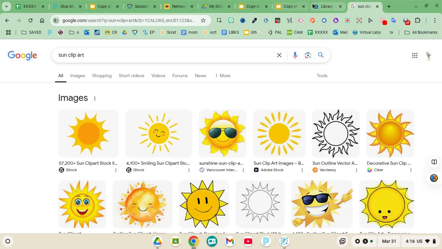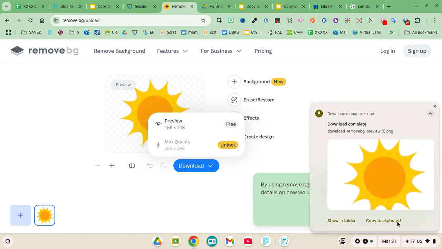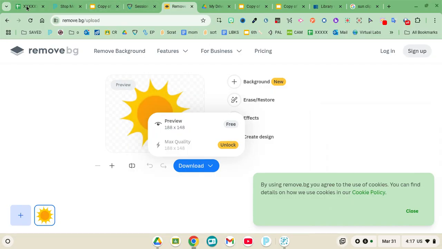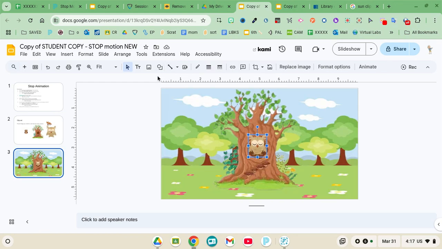I wanted a sun clip art, so I'm going to remove background. I didn't have that on my slide, so I'm going to download that. Copy to clipboard because it talks about the sun setting. So I kind of have to show that in my movie if I'm going to be changing from day to night. That will make it an easy transition. So I'm going to choose that and put that in my picture. And then she's sleeping in the beginning.